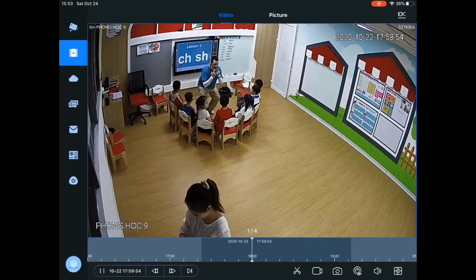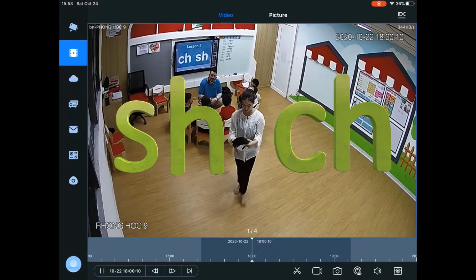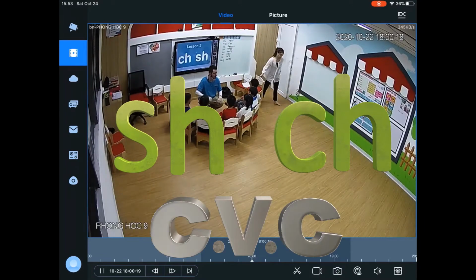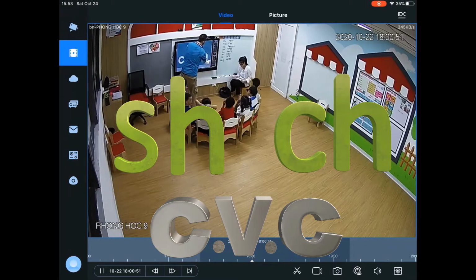Today in particular we're looking at SH, sh and CH, ch. But I also know that these kids have learned CVC words, short vowel and long vowel sounds, so I know I can base some of the sounds on earlier previous phonics that they've already done.